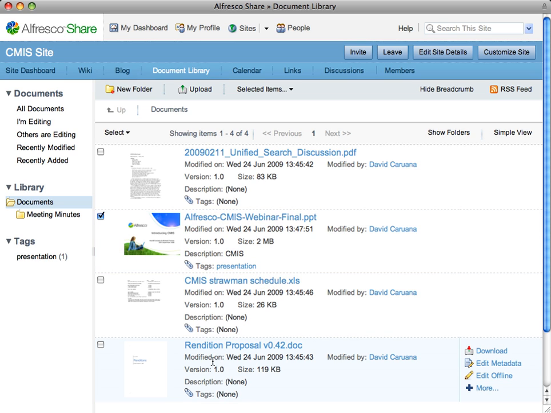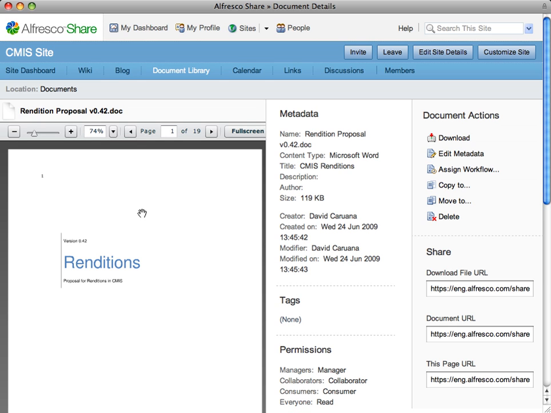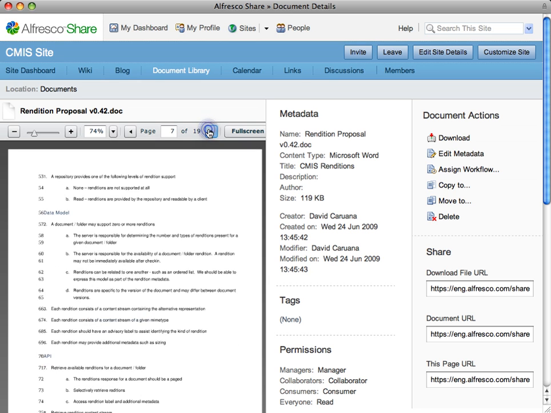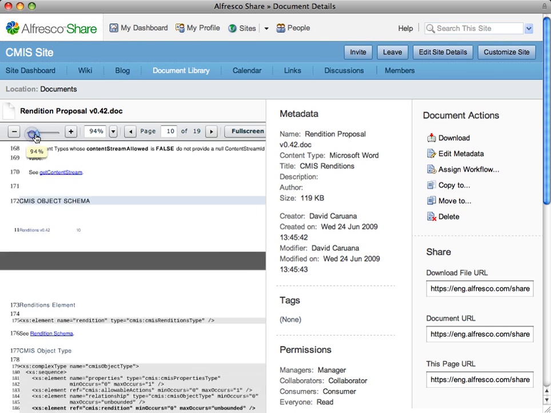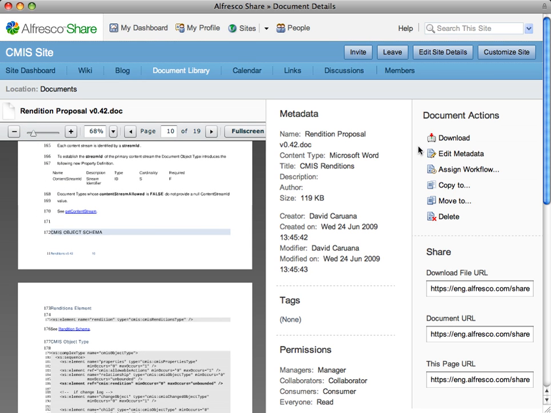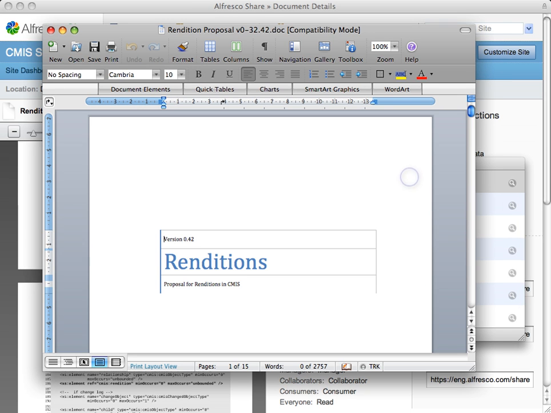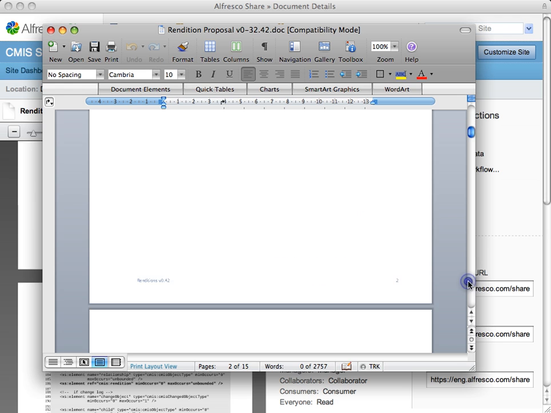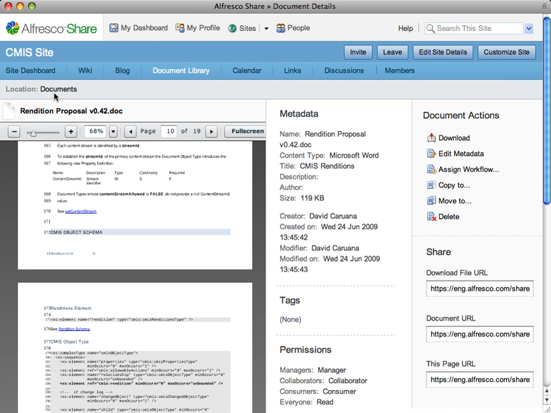Let's now look at a Word doc. Again, I have the ability to preview the content without the native application, in this case Microsoft Word. I can skip through the pages of the document, scroll up and down and zoom in. I can also download the document directly and view it within the native application. Let's go back to my documents directory.